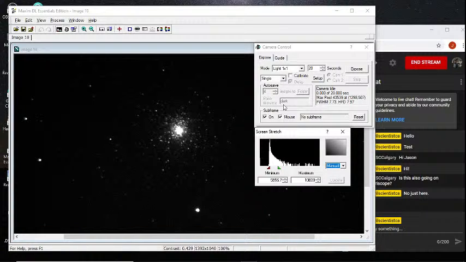What we're looking at is M15. It's a globular cluster in the constellation Perseus. It's a big ball of stars orbiting our galaxy. Here we'll take a slightly longer exposure, a 30-second exposure this time, and see what it looks like. As you can see, the camera is now taking a picture. We'll expose for 30 seconds and then we'll download it and take a look.